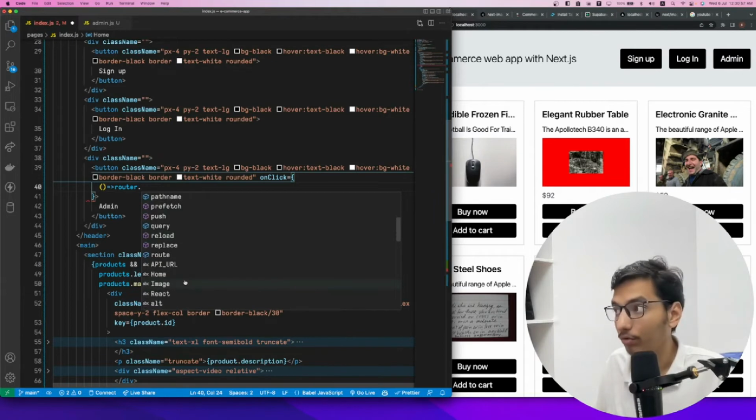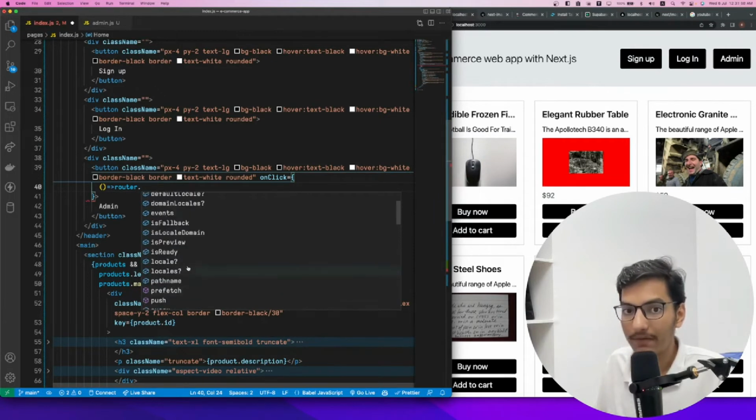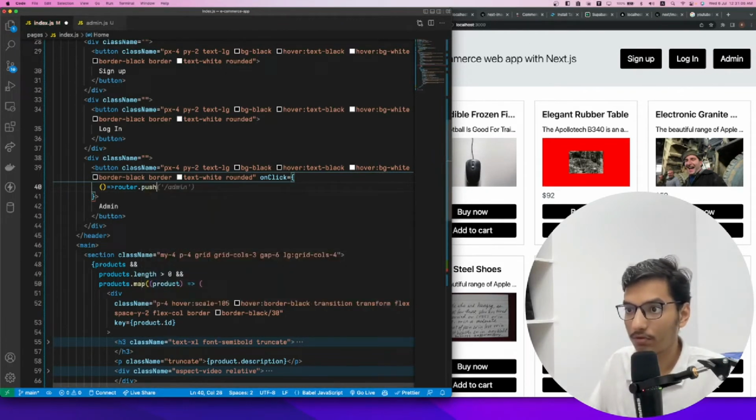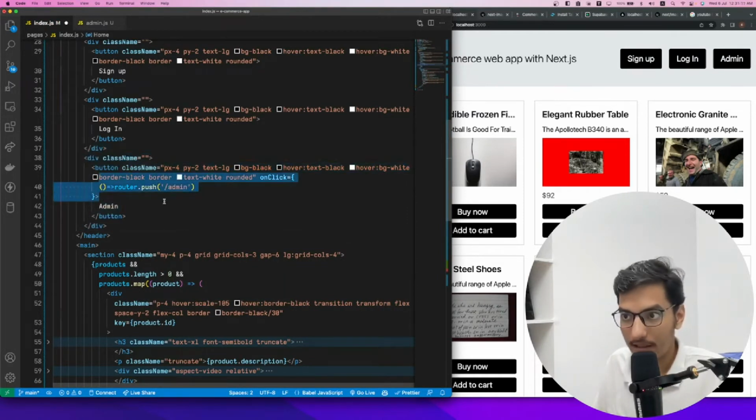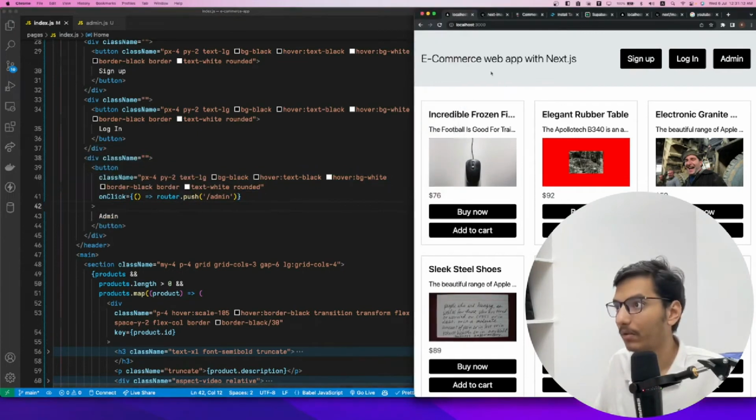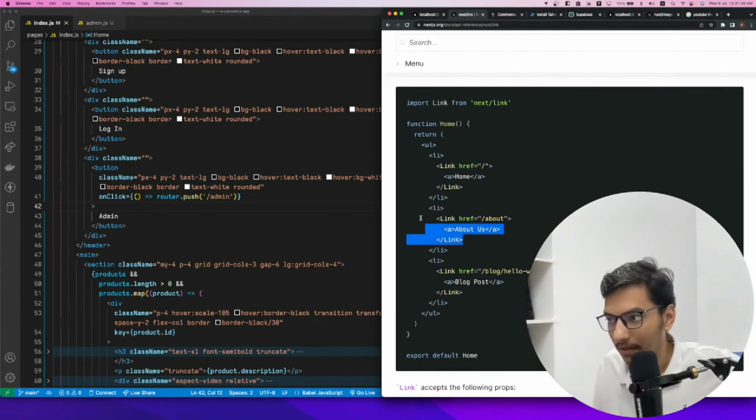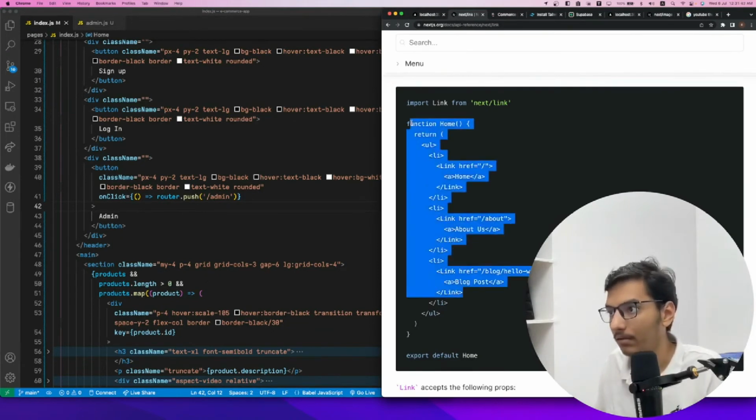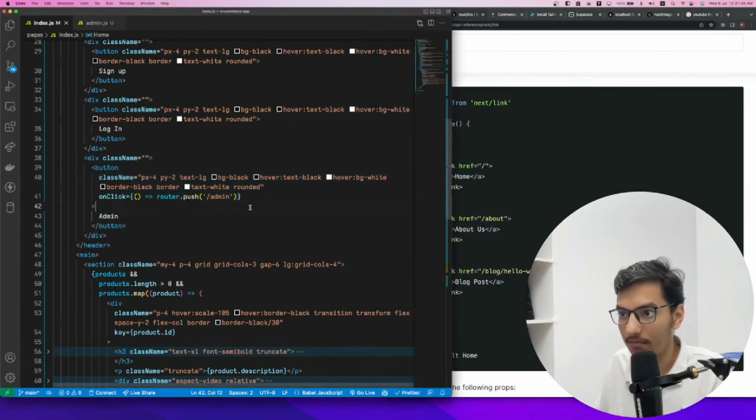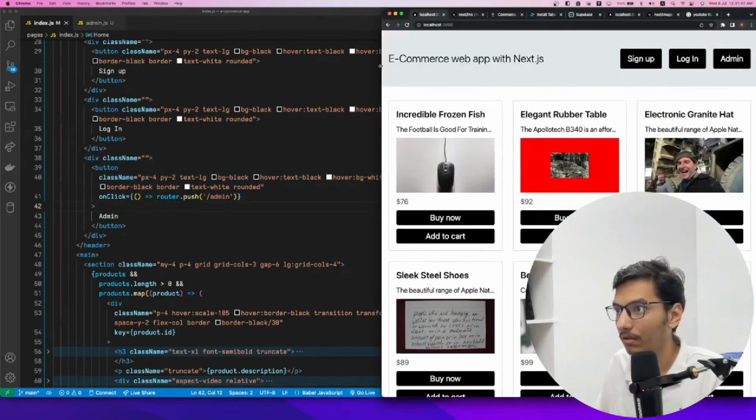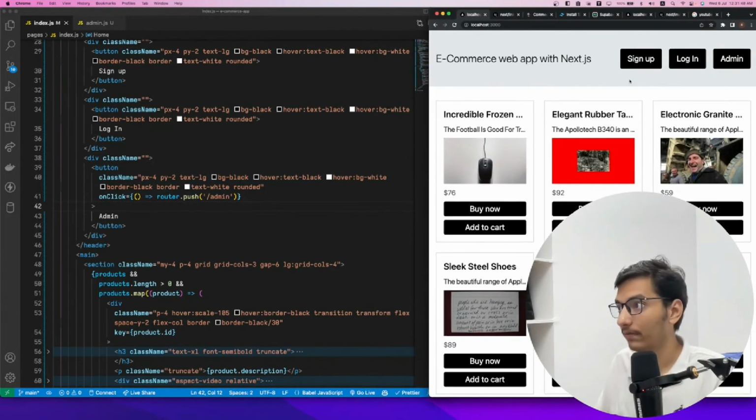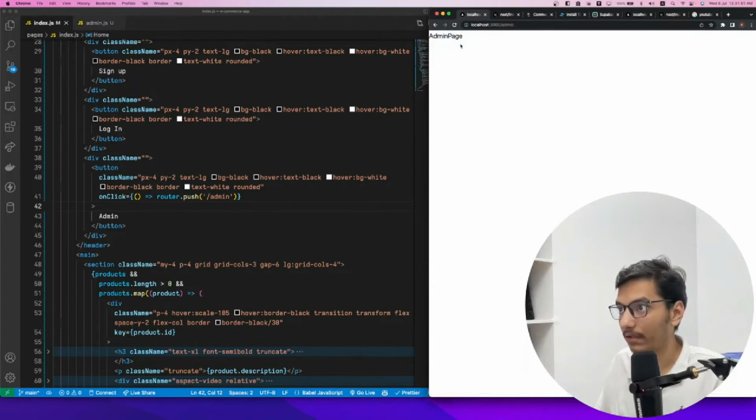So if we want to go to the admin route, we can use the Link tag provided by Next.js, or we can use the router. Here we are using router.push('/admin'). It will take us to the admin page. You can use the Link tag like this, or you can use the router as I showed you here. Both can work. So if we now click on admin, it will take us to the admin page.